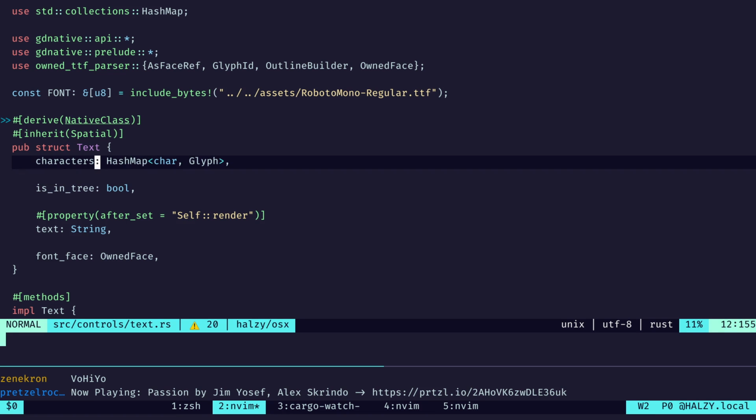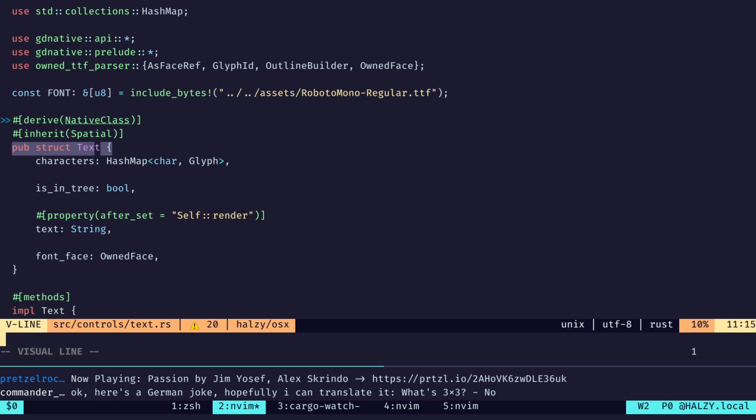And then we're going to have our struct, our type that we're going to be using inside of Godot.